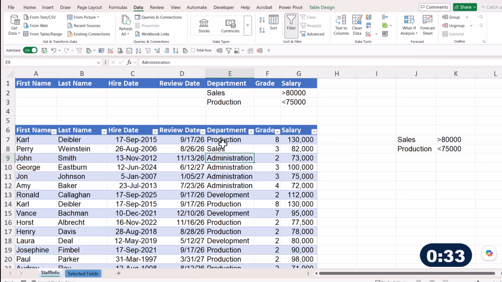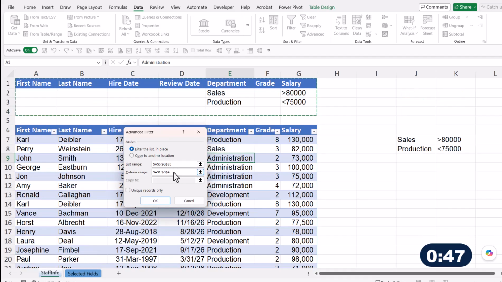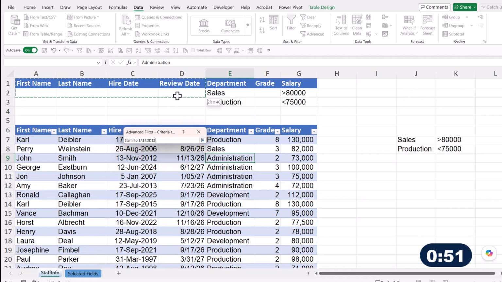Now I'm going to click into the data, then go to the Data tab, click on Advanced Filter, and you're going to see that it's selected all of the data because I'm in the data. Next is I need to set the criteria. So I click into the criteria box. I need to go and select all the headings and the data. Don't forget to get the headings.